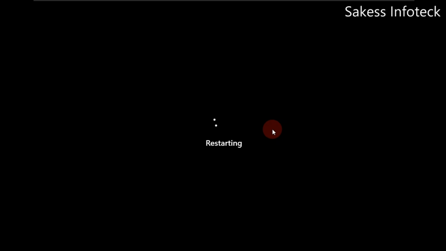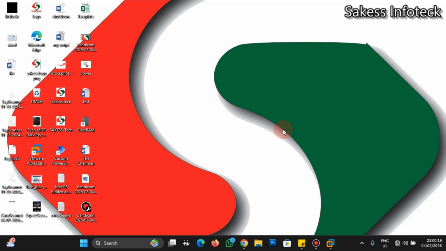So supposing your PC is frozen and nothing seems to be working, even the task manager is not working, you can use the emergency restart to restart your PC as soon as possible. So this brings us to the end of the tutorial.